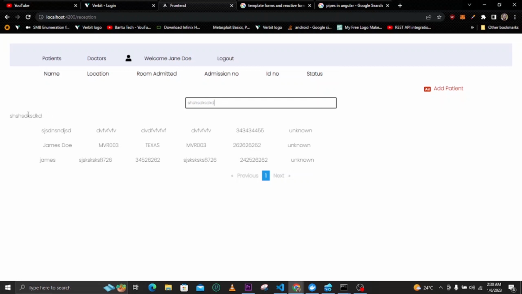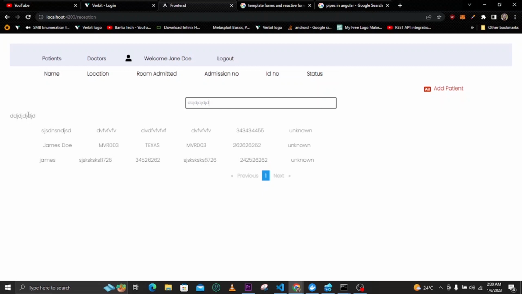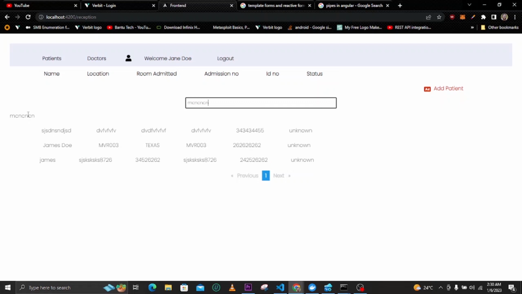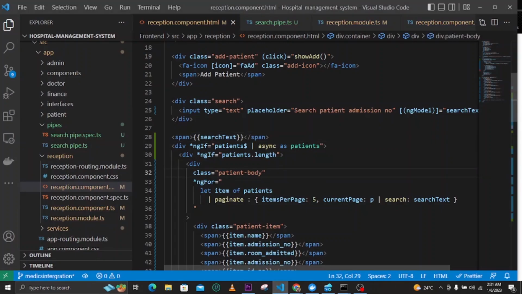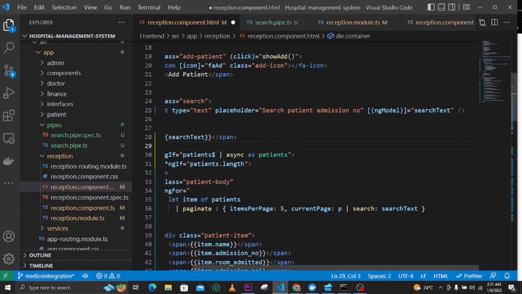So now let's try and see the admission number. You can see actually we are typing it and it is being printed here. So let's try and maybe get this admission number. You can see it is not working, and I don't know why it is not working. So let me go back and see why it is not working. So why is it not working? So let's see here.